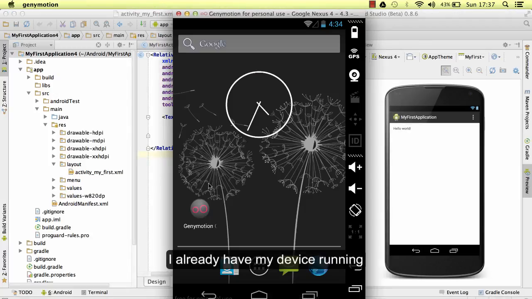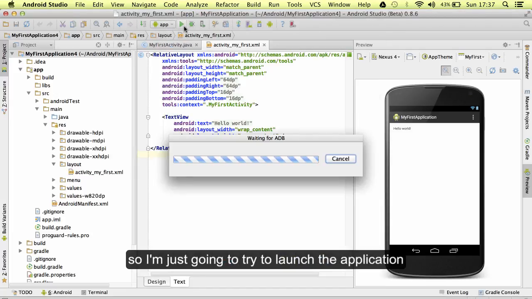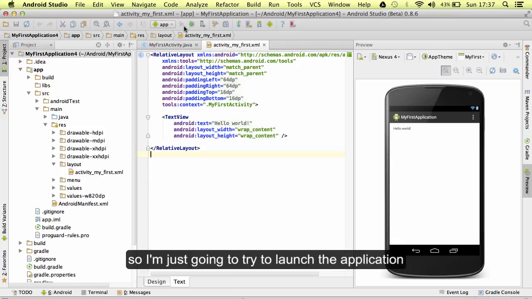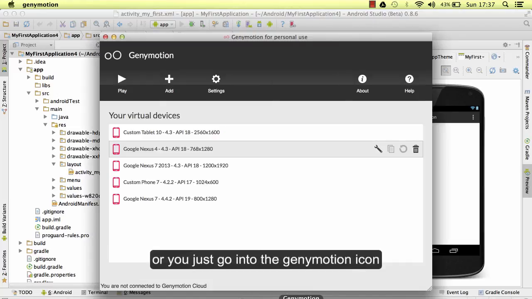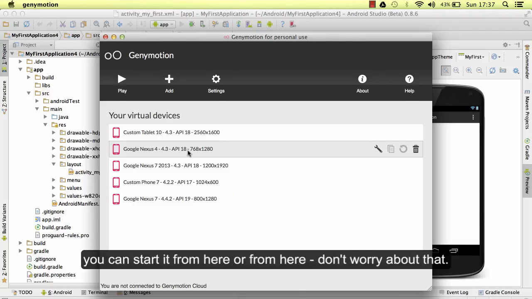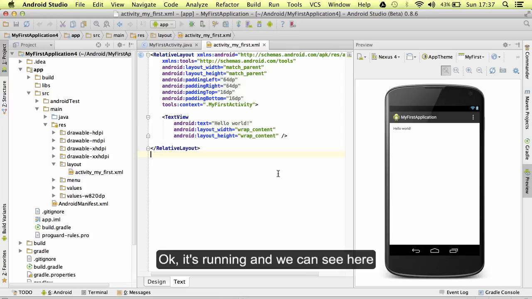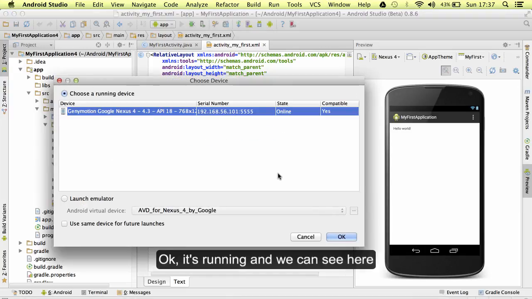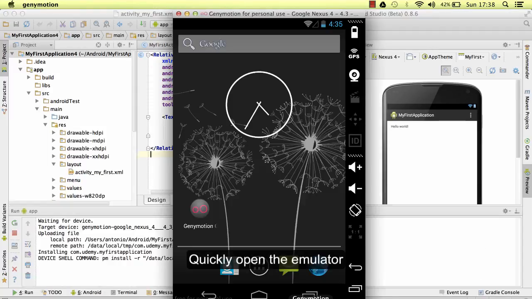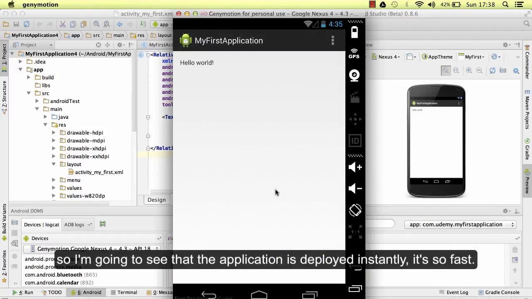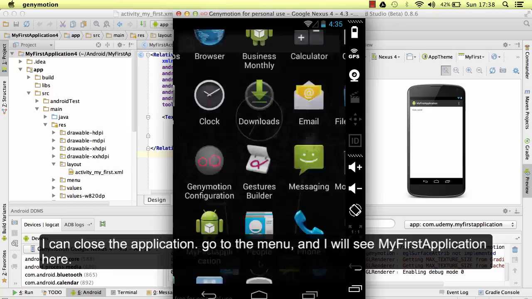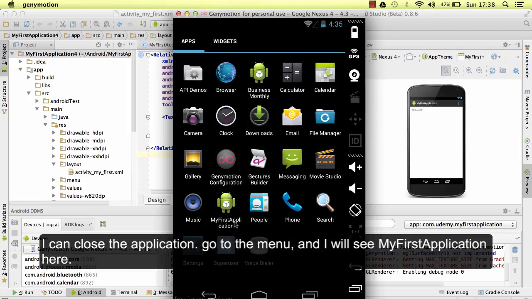I already have my device running, so I'm just going to try to launch the application. It's the same if you click on this icon or you just go into the Genymotion application. You can start them from here or from here. Don't worry about that. Okay, it's running. And we can see here that it has detected our Genymotion emulator, which is already running. So I'm going to click OK. We quickly open the emulator, and you can see that the application is deployed instantly. It's so fast. I can close the application, go to the menu, and you will see my first application here.